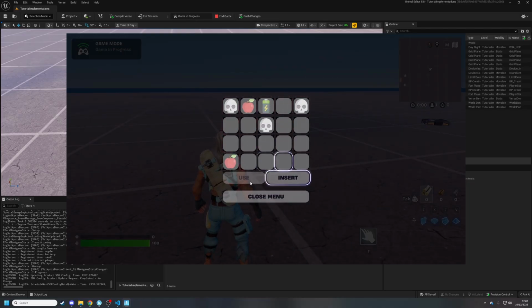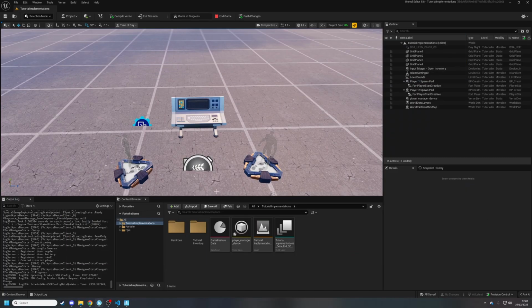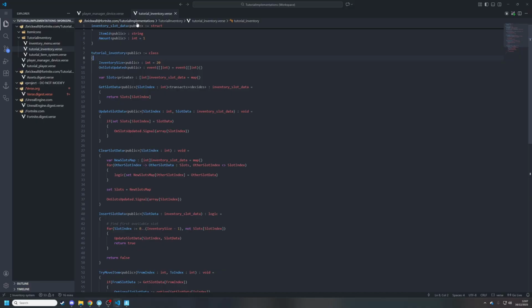This is what we did last time, so we've got inventory, you can move items around, you can use them. So to start off, we're going to need to open VS Code. I've already got mine open. But we're going to need to make a new class first off.